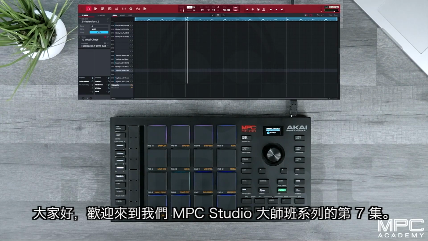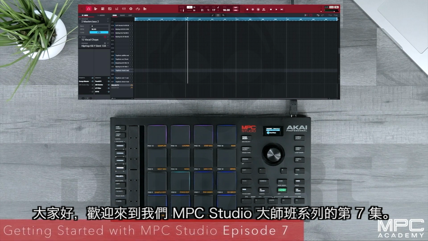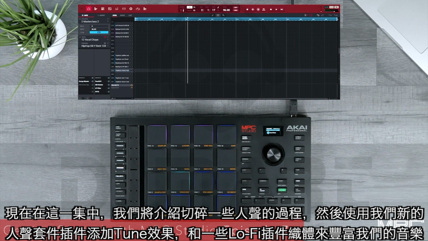Hi there, and welcome to episode 7 in our MPC Studio Masterclass series. Now in this episode, we're going to be covering the process of chopping some vocals, then using our new Vocal Suite plugins to add today's retuning effect, along with some lo-fi plugin textures to add over our beat.